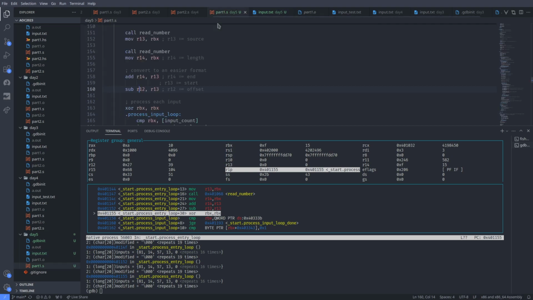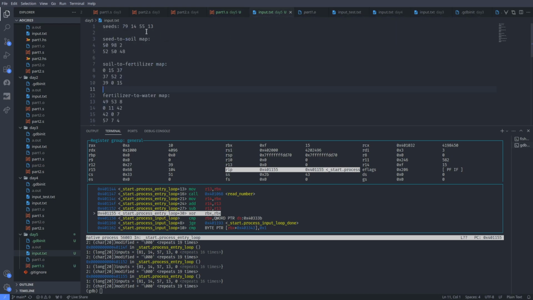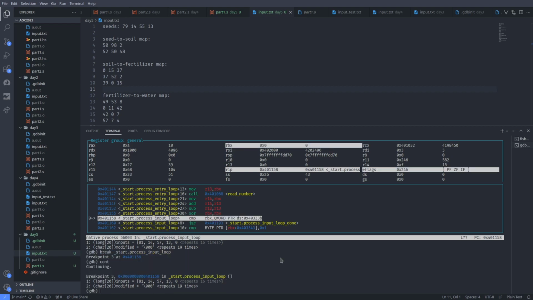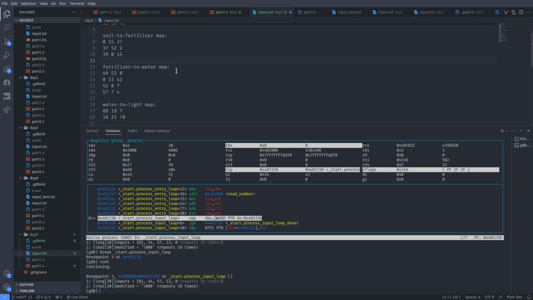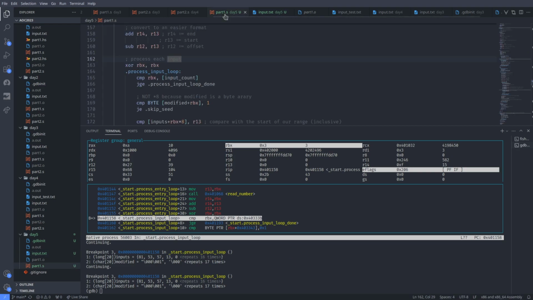Yeah, okay, so we are here. And now what? Which iteration do we want to go to? The last one, so let's break on start of process, what's it called? Process input loop? Yeah. There. So we are here at 79, 14, 55, 13. Okay, so we are at 13. We are at the interesting one.